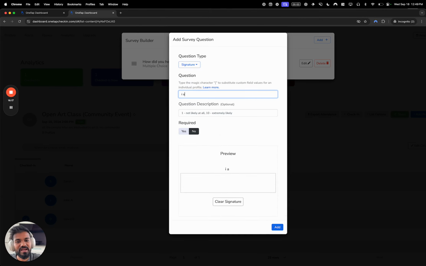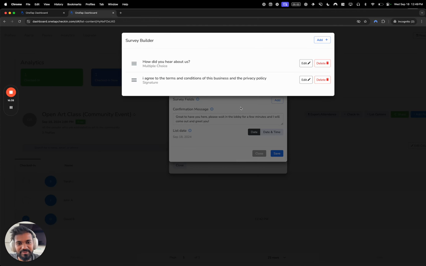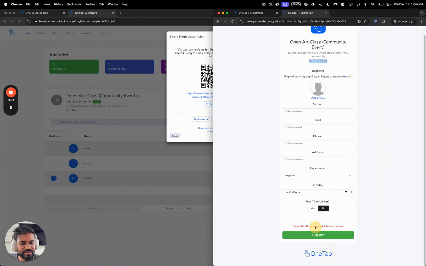So it's just like, I agree to the terms and conditions of this business and the privacy policy. So you can ask that, and then you can ask people to sign over there. If it's like a liability type of stuff, you can also ask them to sign. You just hit the save button, and what will happen is that whenever they go to register, they're going to be asked to fill out that information.